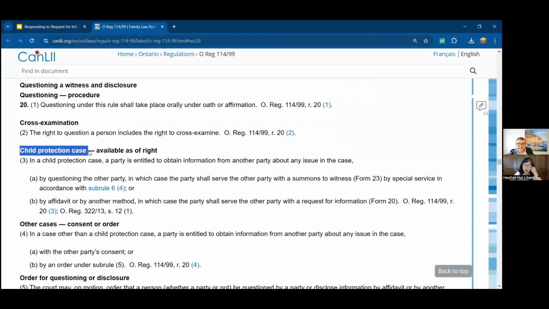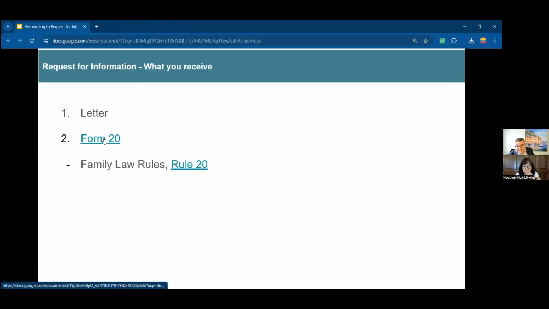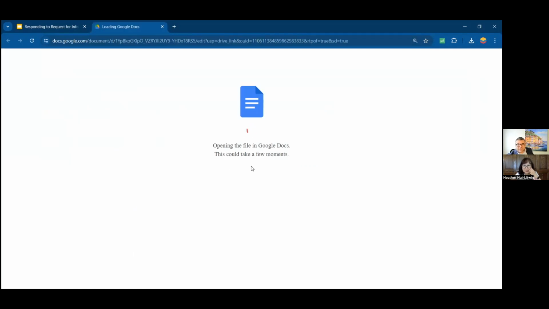It's funny, it's actually a problem, which we'll get to momentarily. It's a problem that we don't have a designated form for financial disclosure. So there it is, in which case a party will serve a request for information for child protection. It has nothing to do with finances, and yet people use it as a form. Why? Because it's a request for information. So let's just look at it.